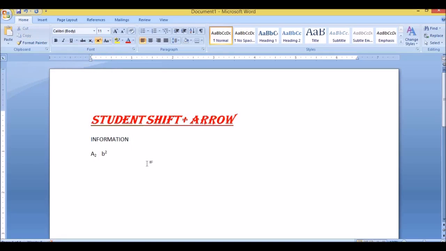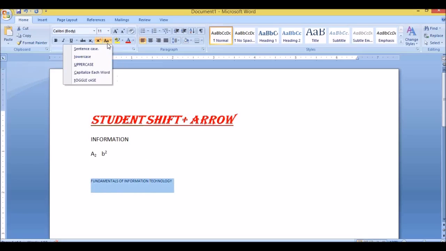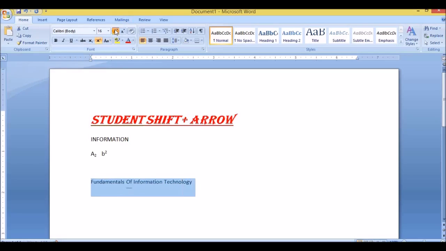And then I'm going to make it each word capitalization. Say for example, fundamentals of information technology. So here I have typed fundamentals of information technology fully in capital letters. Now see how it is changed here. Okay, see, the first letter of each word is changed to an uppercase letter. Okay, so these are some of the options here.